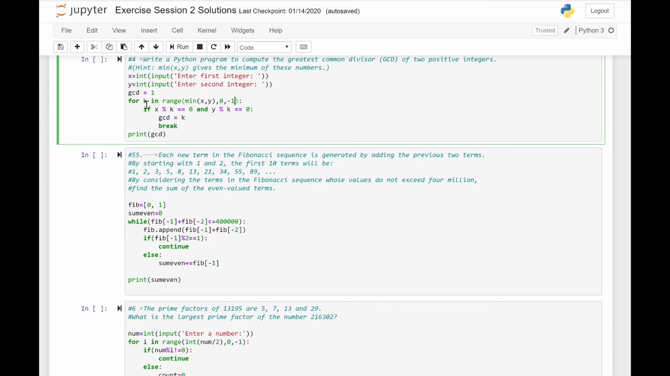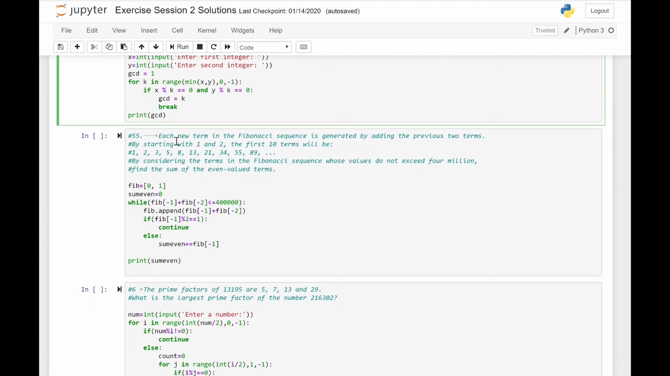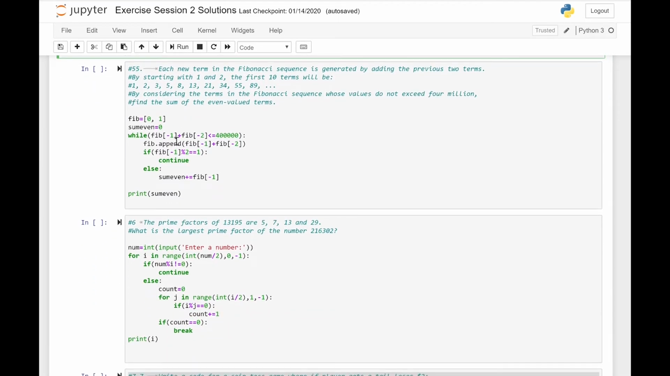So k is going to take values from the minimum of x and y, and it's going to stop whenever k is equal to 0. We check the remainder. If the remainder for x is 0 and the remainder for y is also 0, then it means that k can divide both of them. We'll stop this for loop. It means that k is the greatest common divisor.